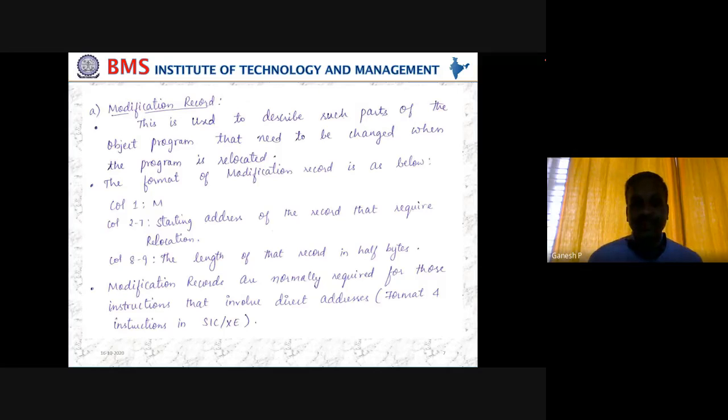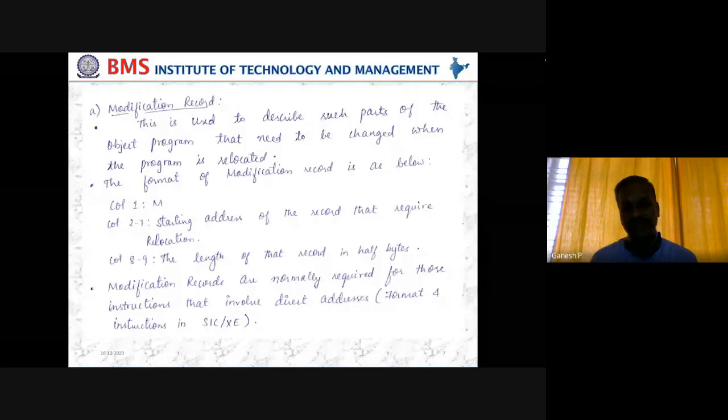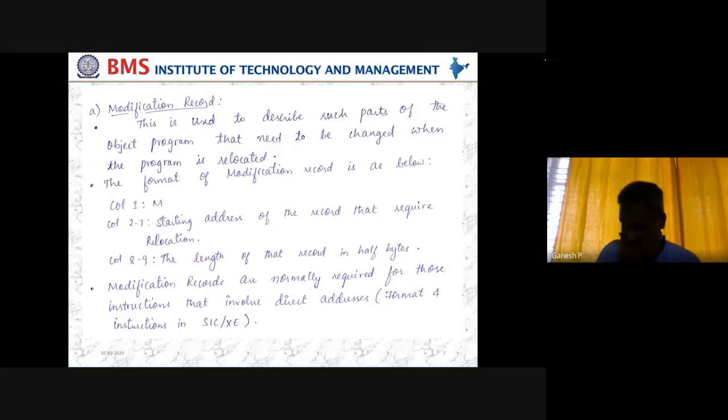In SIC-XE itself, we have written a 40-line program. Assume the same program is supposed to be written in the SIC. How many instructions can you expect? I have a program in SIC-XE with 40 instructions. I want to translate that program into SIC. So what could be the length of the program? How many instructions might you have? Any guess?